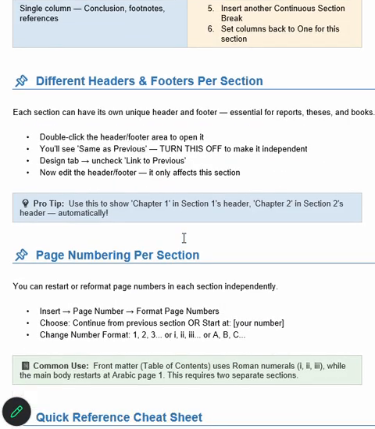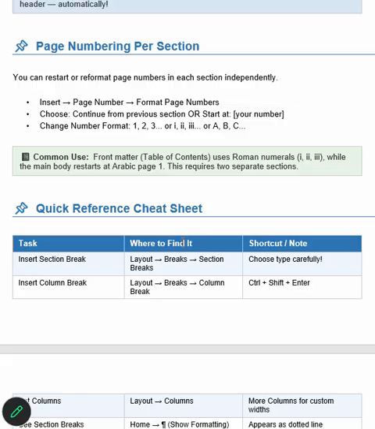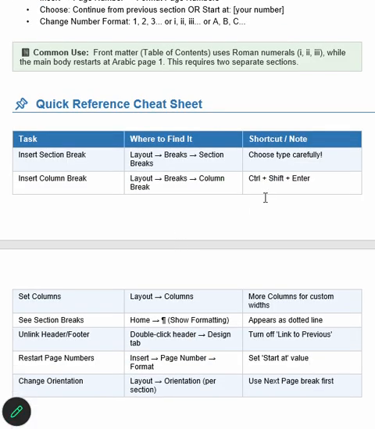Format page numbers lets you restart or reformat per section. The shortcut for a column break is Control Shift Enter.